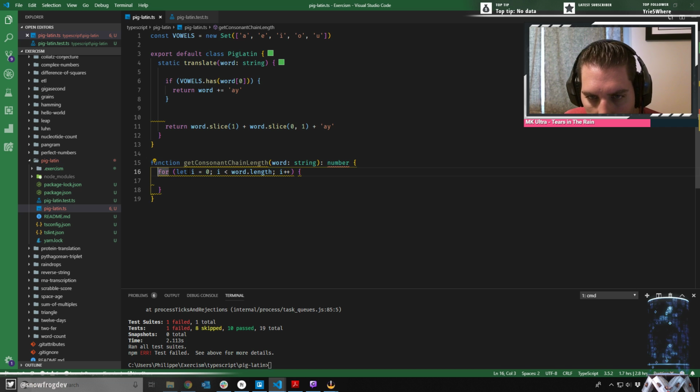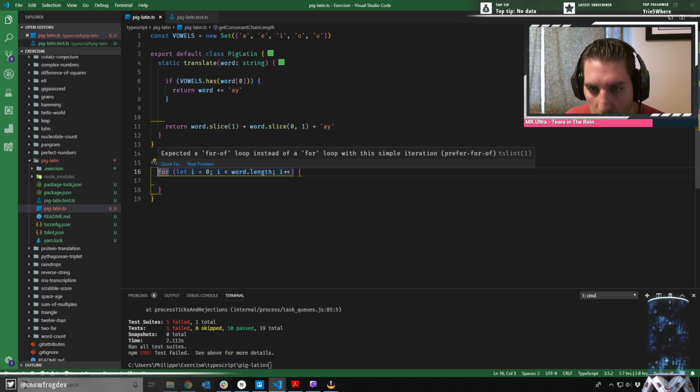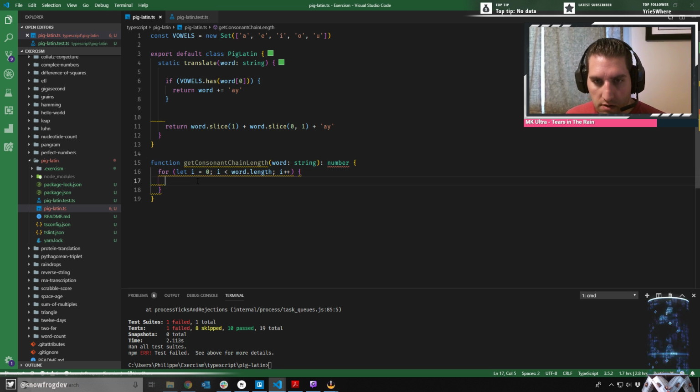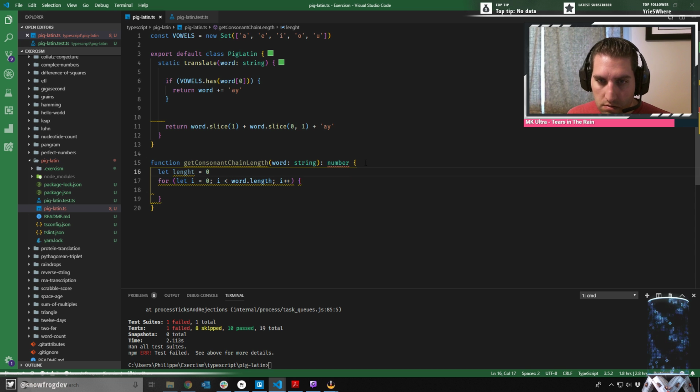Really? Expected a for of loop. Yeah, well, what if I need the index? So let's see. Let length equal 0. Length like that. Keep forgetting.